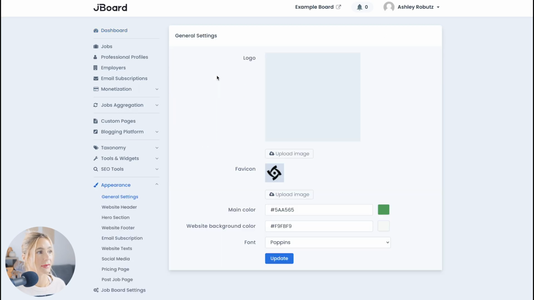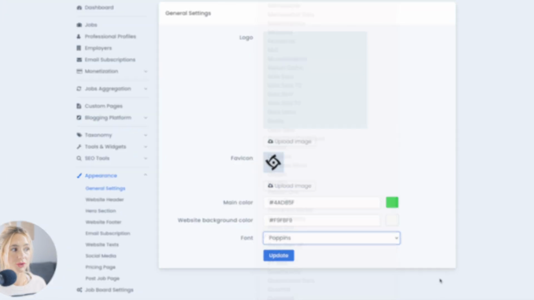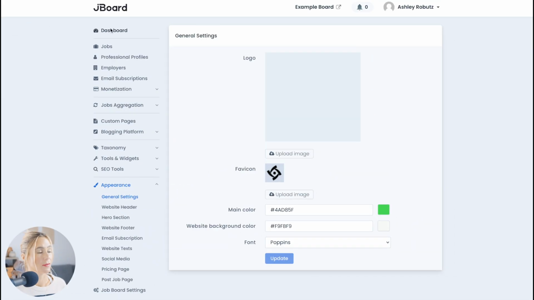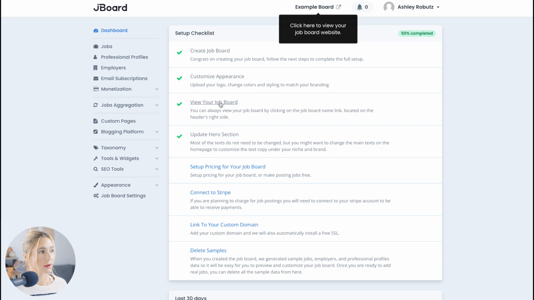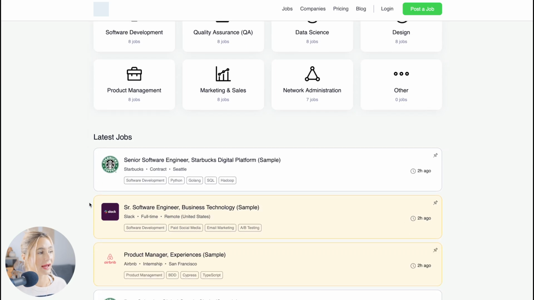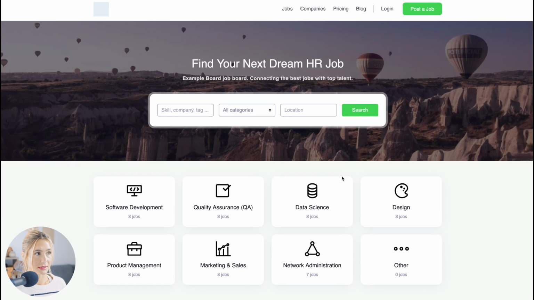Now, next we'll customize our appearance. What you can do is upload an image, your logo, and you can also change the main color, and then change the font as well, which is awesome. All you want to do is go ahead and click update once you're done. Let's go back to the dashboard. Now we can go ahead and click view job board. Now you can have an example of what it'll look like. Again, we can customize all this, and they have a lot of example jobs in here already, which I'll show you how to delete later on.